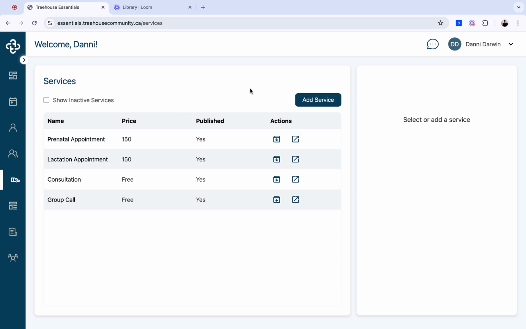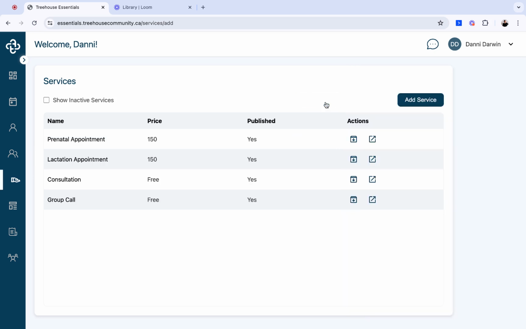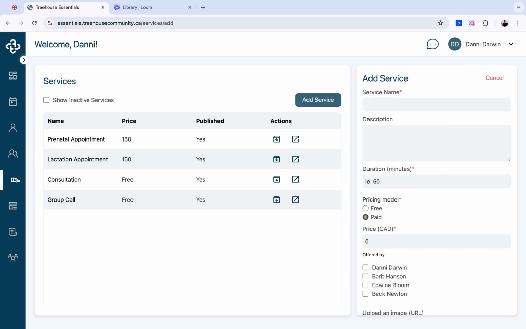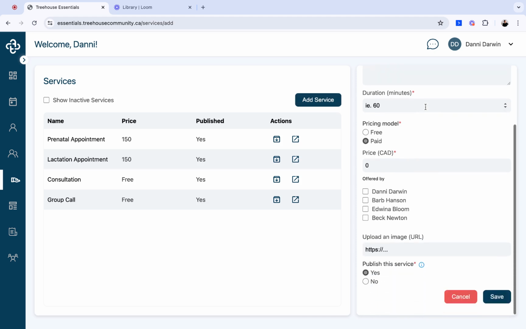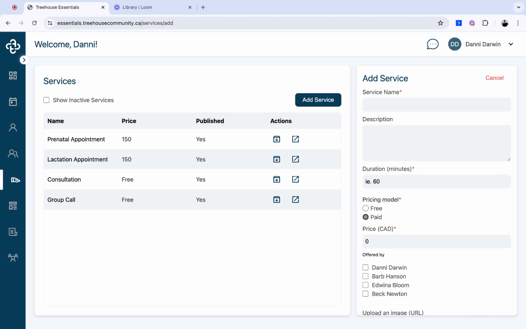To add a service, you're going to click on the Add Service button, which will then open up the right side panel, giving you access to add the new service. You can add in the service name. For example, we're going to call this Baby Sleep Session 1. You can add any description in here.